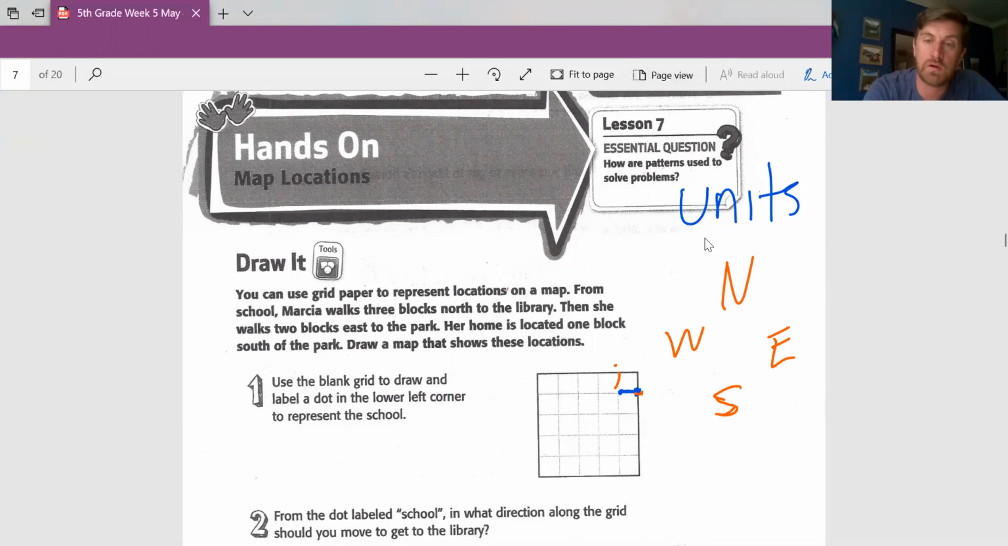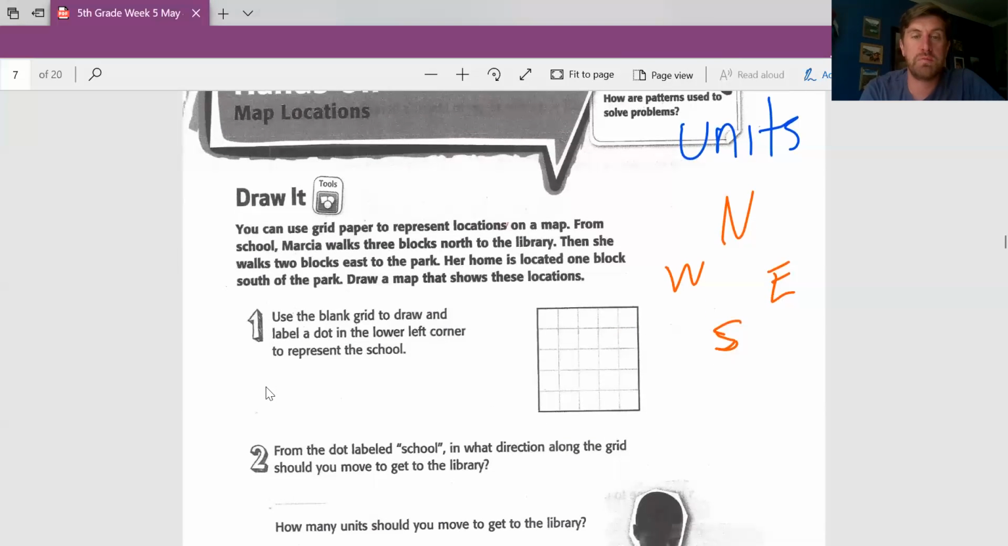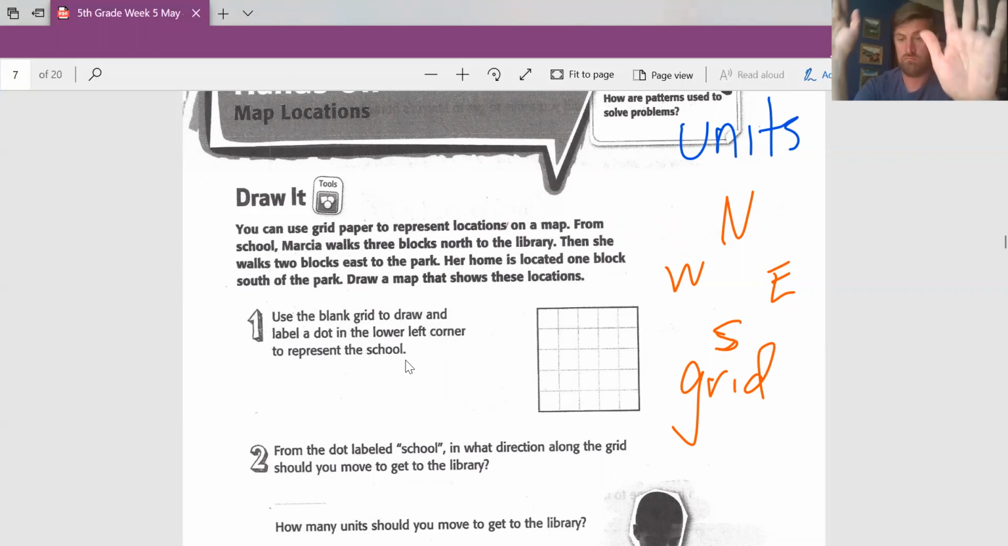I'm going to do just a little bit of erasing on these, so that we can do some drawing. Here we are. First part, it says use the blank grid. What we have here is called a grid. Use the blank grid to draw and label a dot in the lower left corner, down here. Draw this dot. That is school. I'm just going to put an S for school.